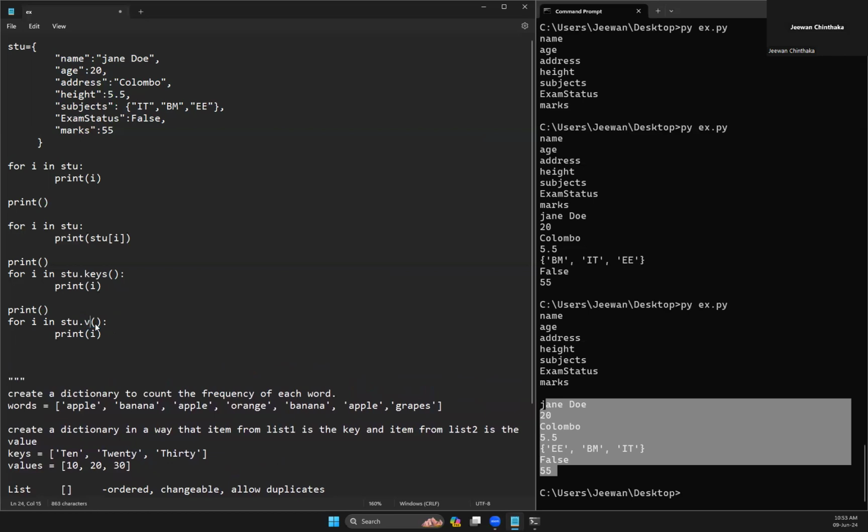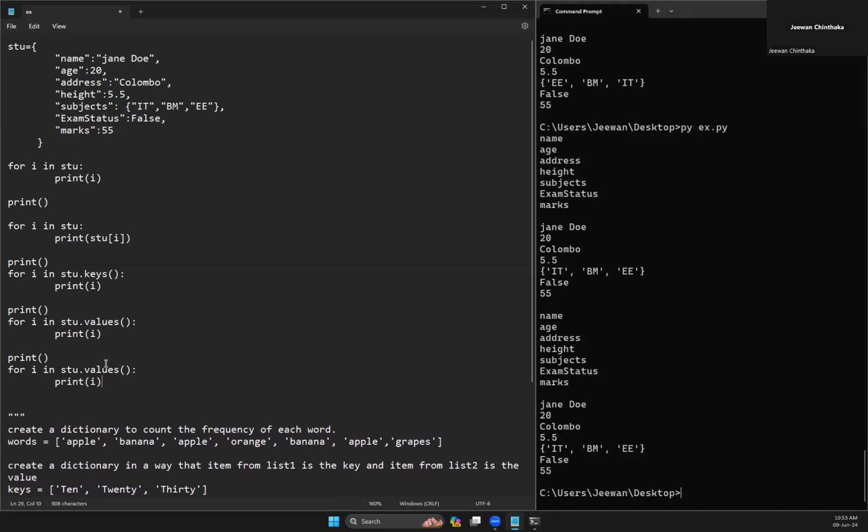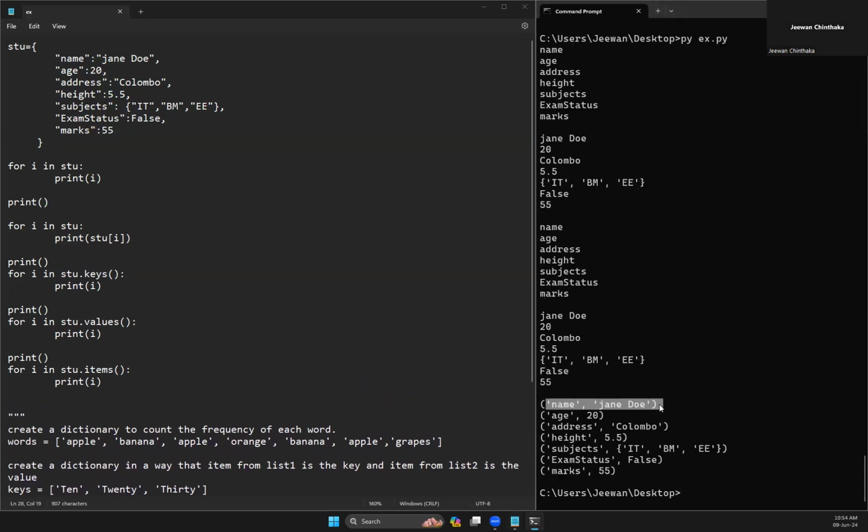Then values. Right now, like this also, you could do it. You could iterate through a dictionary's keys and the dictionary's values, and also for i in stu.items(), now you can display the key-value pairs as tuples using the items method.